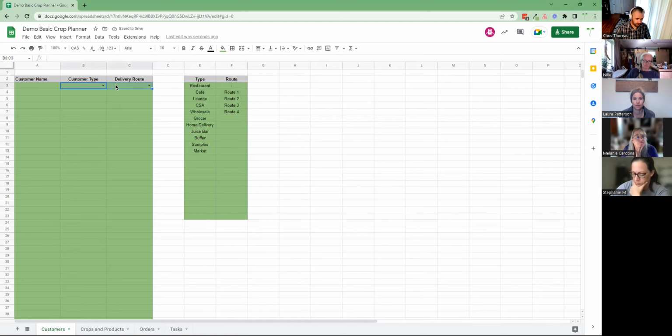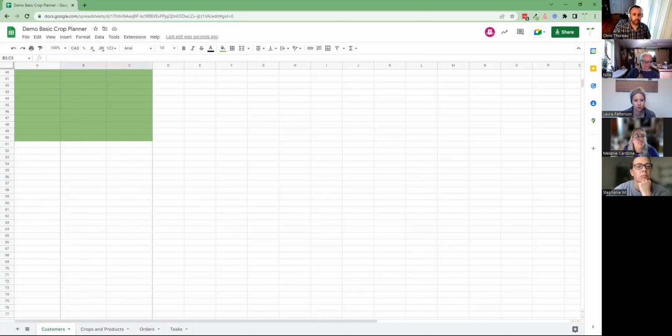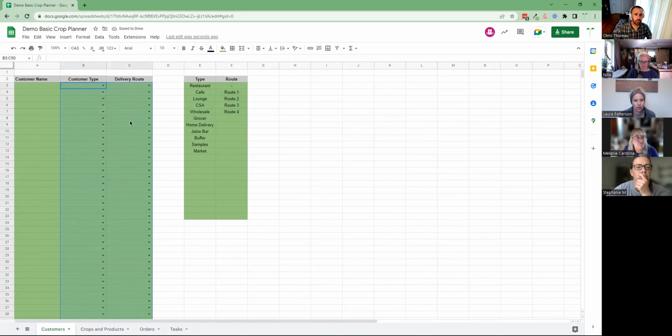I want my delivery routes everywhere, so I can click on that and drag that little box down. Ooh, a little too far. We'll get to how to solve that problem momentarily. And there it just autofills all those. So this is how my sheet is set up. This is the basic version done.